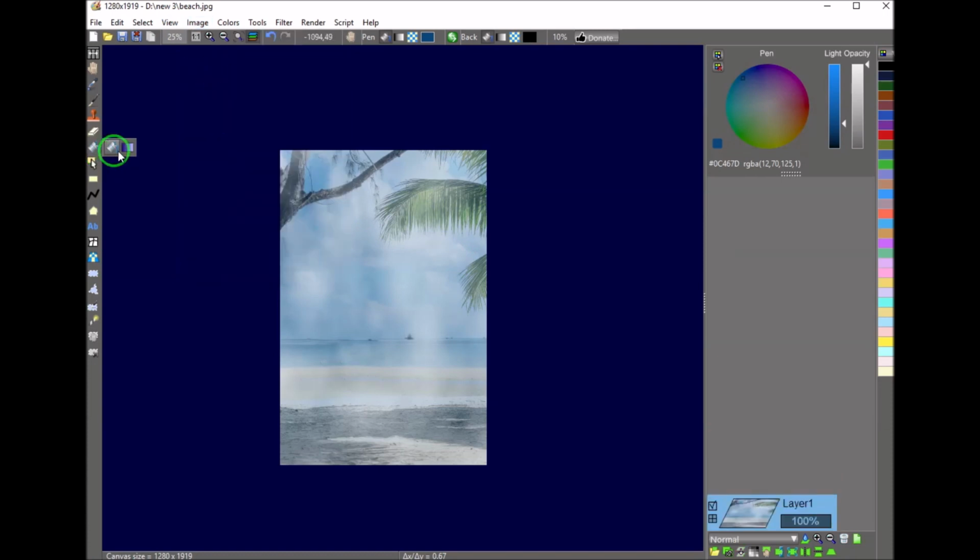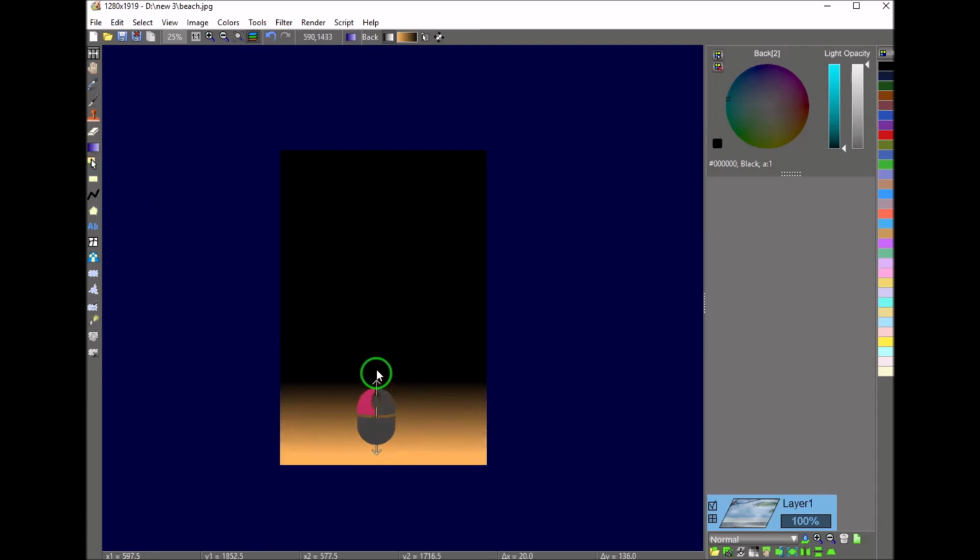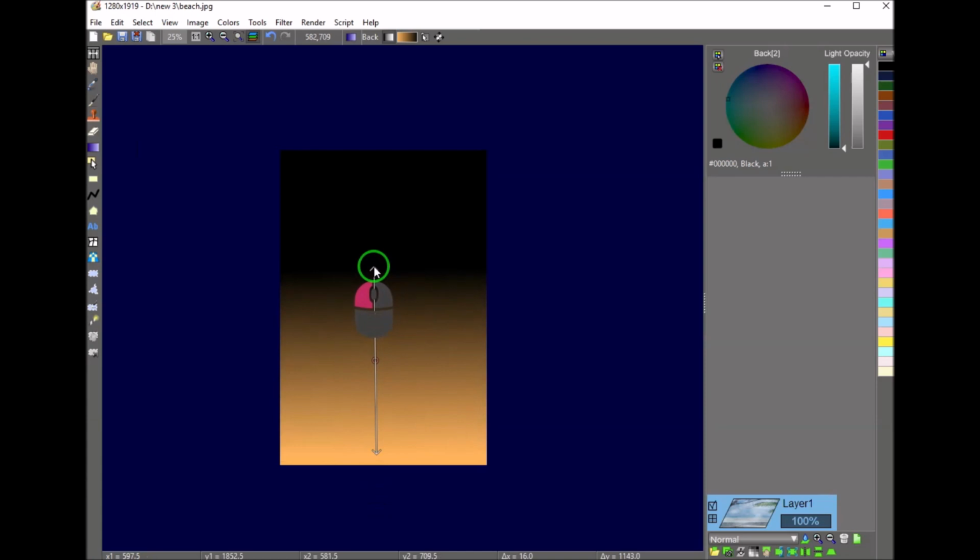Now we'll make a fire using overlay blending mode. First we need to make a gradient, as we need to set the starting gradient color to the color of fire, and we'll make the ending gradient color black. Now we'll use the gradient tool to make a gradient like this.